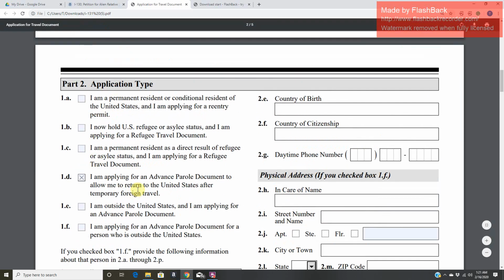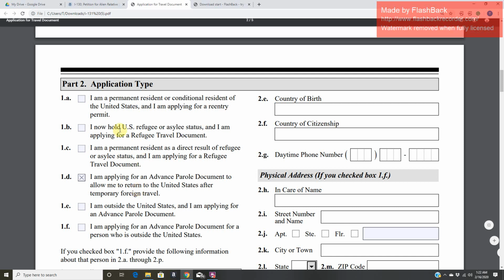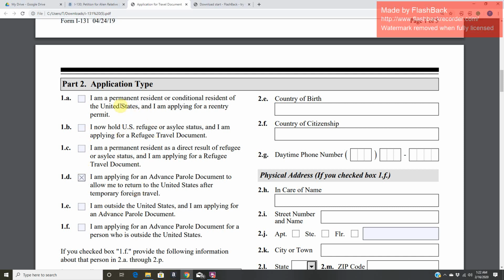Part 2, application type. So in this part, I advise you guys to read this part carefully. In my case, I take 1D because I am applying for an advance parole document to allow me to return to the United States after temporary foreign travel. Okay?